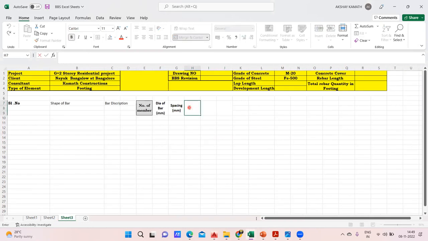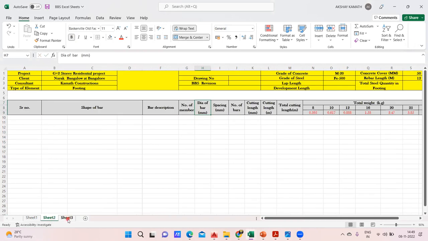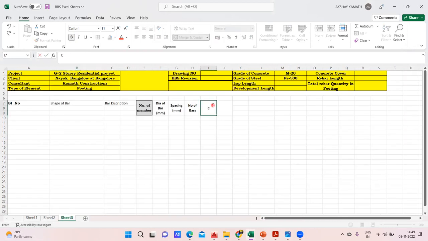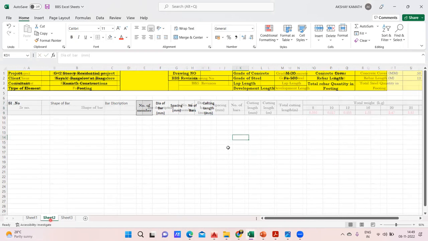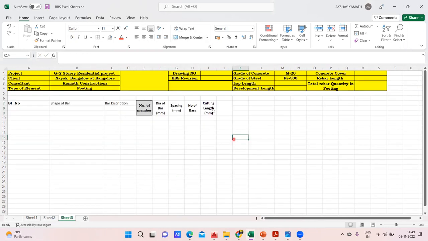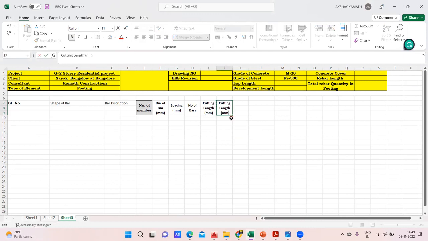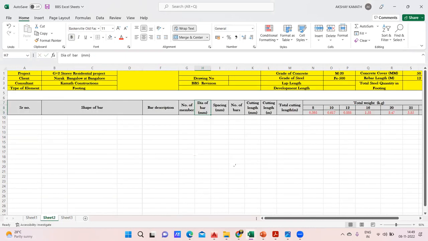Next is number of bars. Number of bars. Okay, see everything it has taken care of. After that, cutting length. Cutting length. So cutting length, it should be in which one? First it will be in mm, later we'll convert that to meter. Next, you copy this, Control C and you Control V it, but here you make it as meter. That's it, and close the bracket. Done. So then cutting length.